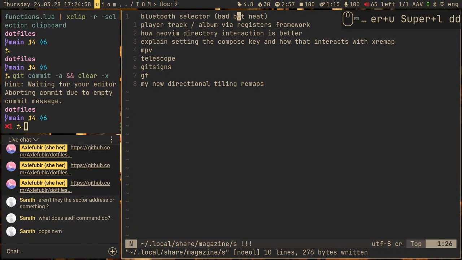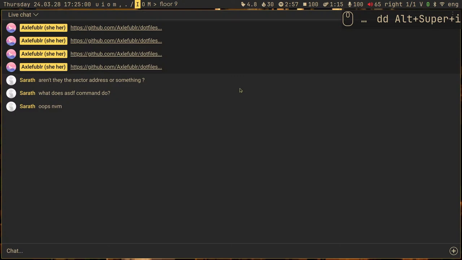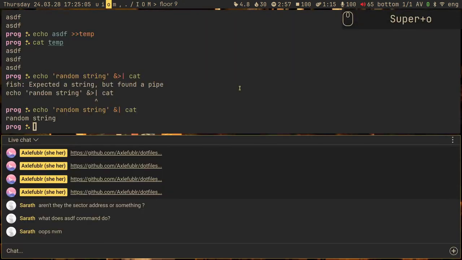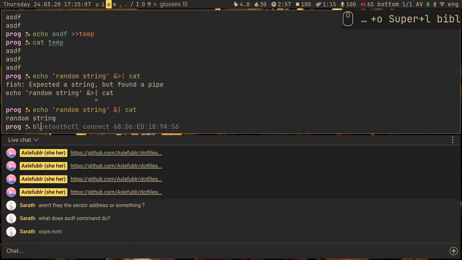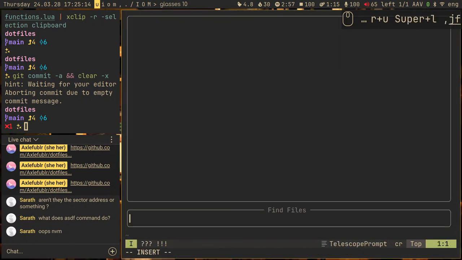I made a Bluetooth selector. It's just a nice UI abstraction over Bluetooth CTL. I need to fix this. Let's go to config.